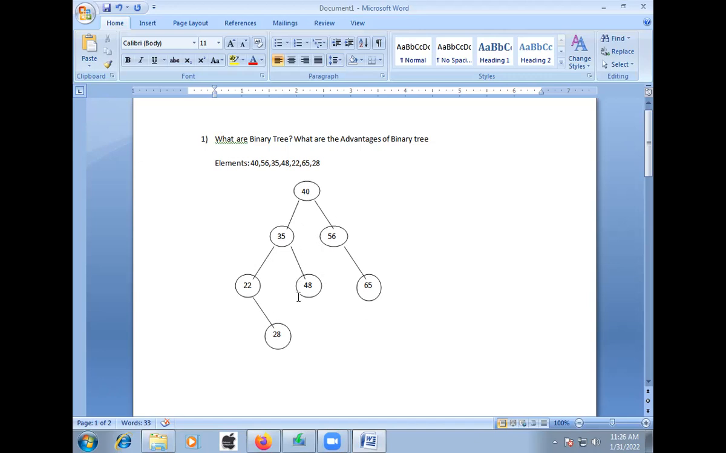In a binary tree, each node has a maximum of two child nodes. Observe 40, which is one of the nodes. How many child nodes does this node contain? Only two child nodes, that is 35 and 56. 56 contains only one child node, and that can be supported within the binary tree. Either one, two, or empty can be supported, but each node contains a maximum of only two child nodes.